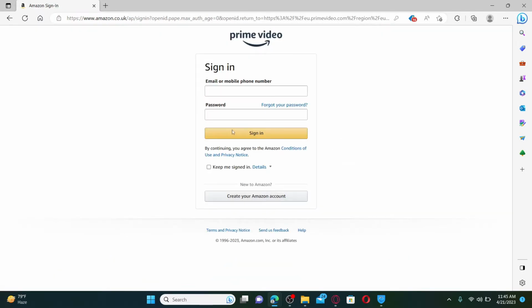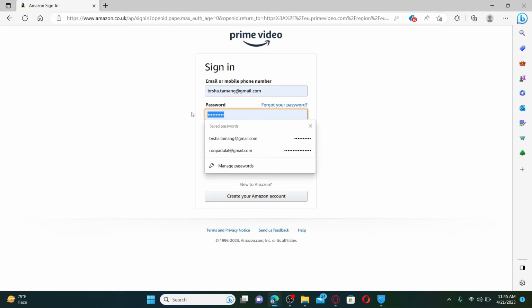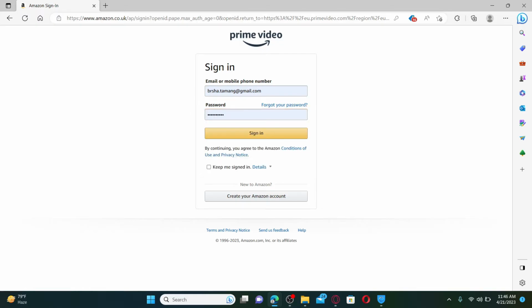You'll end up in the sign-in area where you can enter your email or mobile phone number followed by the password. Type in your email or mobile phone number that is associated with the Prime Video account in the first text box and type in your password on the next field. If you would like the system to keep you signed in, check this little keep me signed in box beneath. If you don't want to do that, leave it unchecked and then finally click on the sign in button in order to log into your Prime Video account.